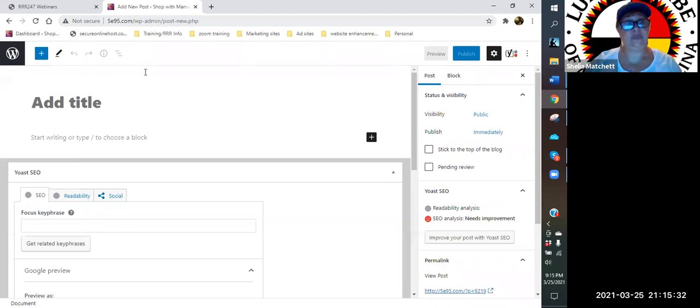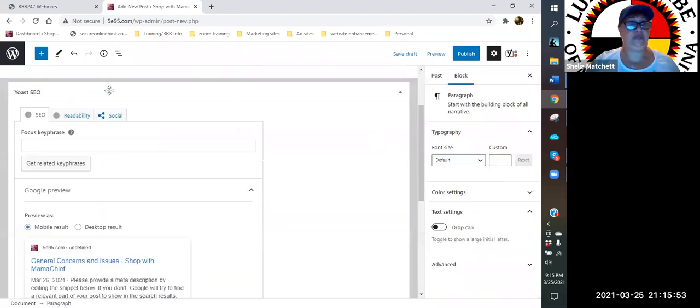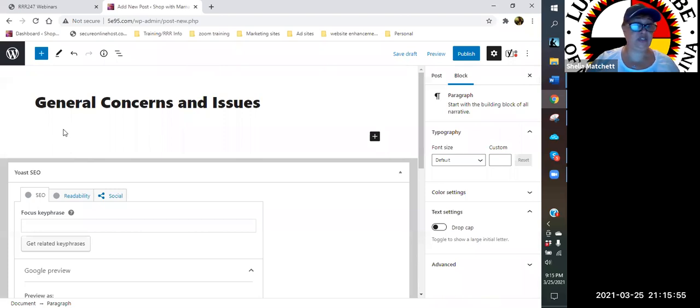And then you do the same thing that you did before, you're just going to create the page. And I'm going to do general health, concerns, and issues. Okay. And that's going to be my topic. And when I go in and create this page, I'm going to do just like I do any other page. I'm going to do my introduction, how I'm going to talk, what I want to talk about.